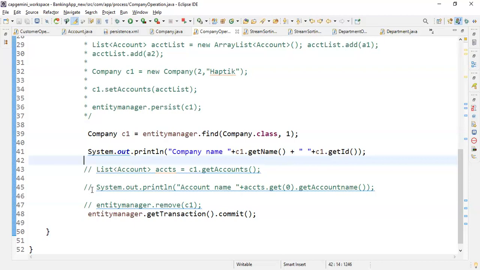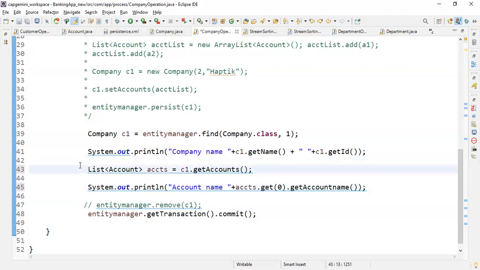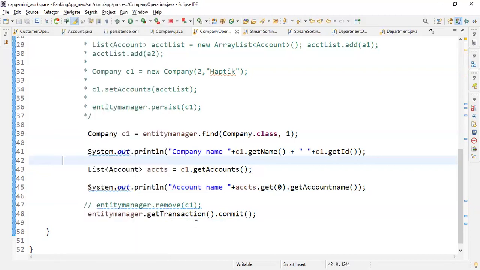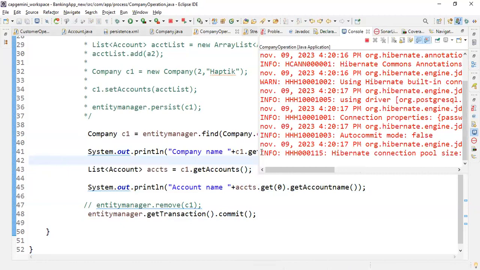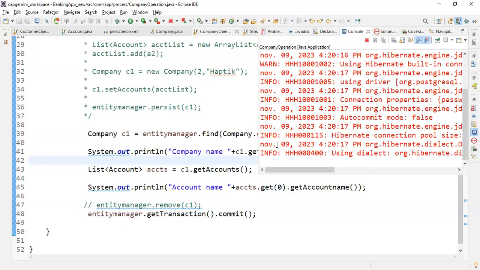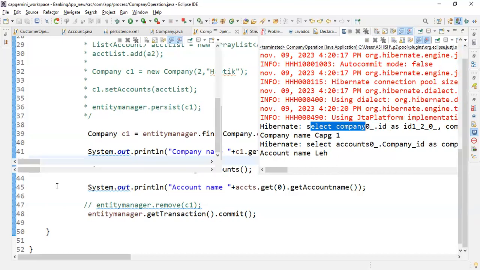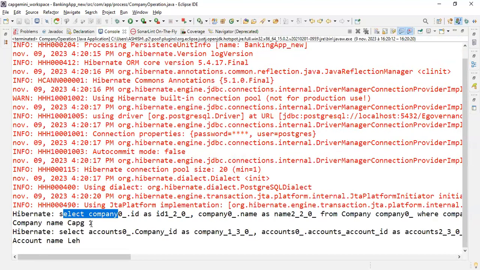But if I say that I want to use these accounts and process them and print something, correct? So you see after this line, when I try to use this account, these queries will be fired here. You see after company name, so select company name, then we print that company name and ID here. Company name and this ID.